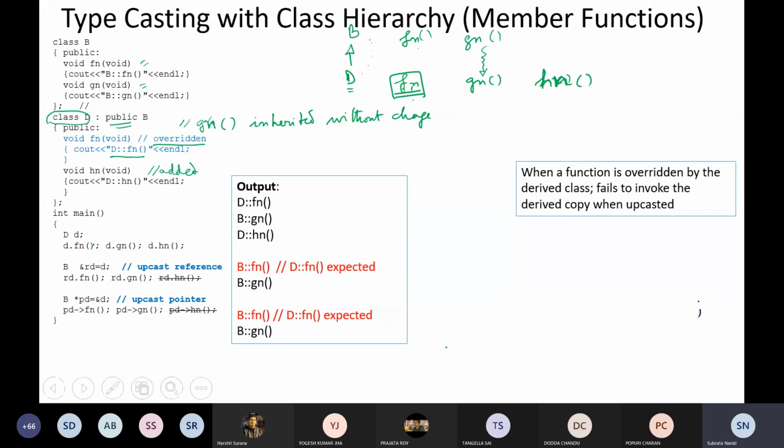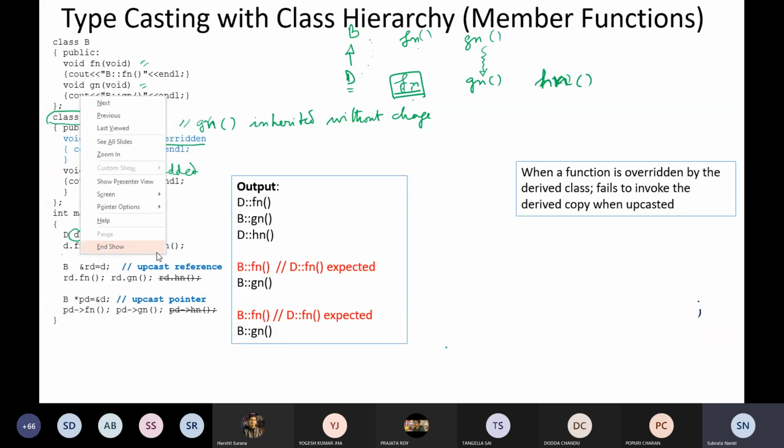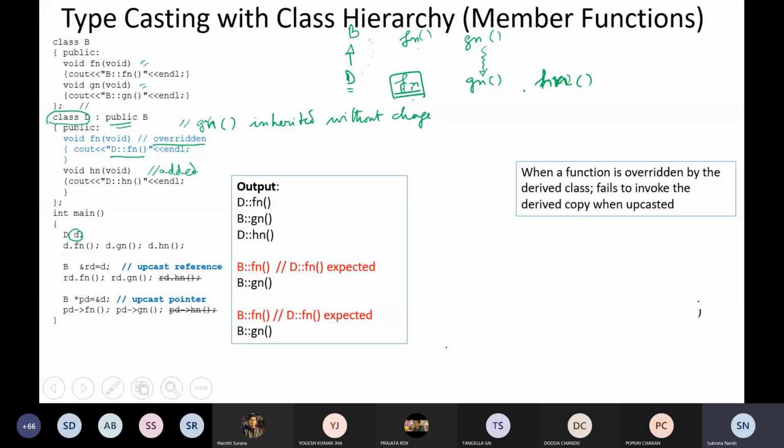So now when I use this, this is an object of type D. If I call d.fn, d.gn, and d.hn, what will be the output? A simple derived class object calls fn, gn, hn. Is it possible? It is possible, because the derived class has got three method interfaces, fn, gn, hn. So if I call d.fn, which version will be invoked? It has overwritten and there is a base copy. So which copy will be invoked?